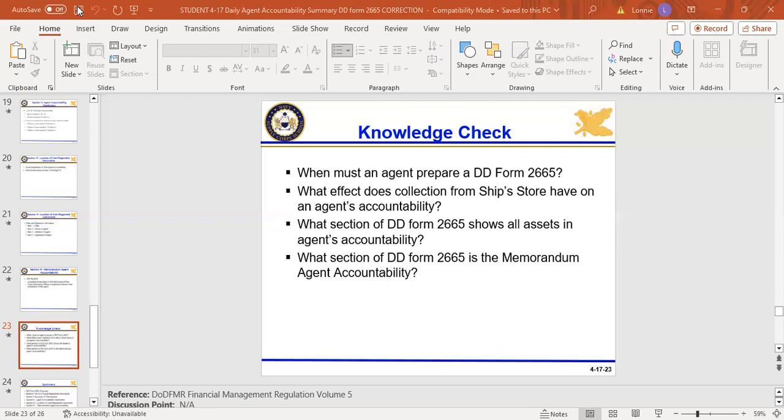What section of DD Form 2665 is the Memorandum of Agent Accountability? Section 4? Absolutely. Apparently it is optional, but I would definitely encourage you to do it because it allows you to do a complete audit and run through each one of the transactions. Without this, you're taking everything at an aggregate level, and it's very hard to interpret what's on the form.